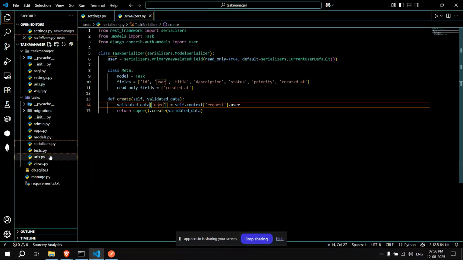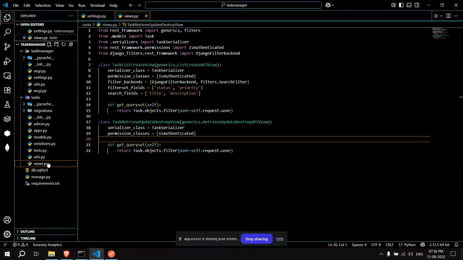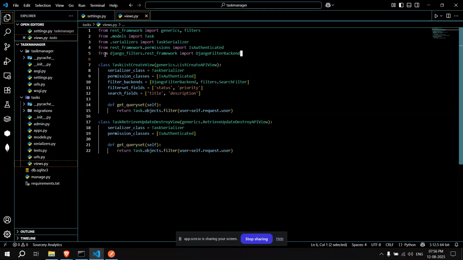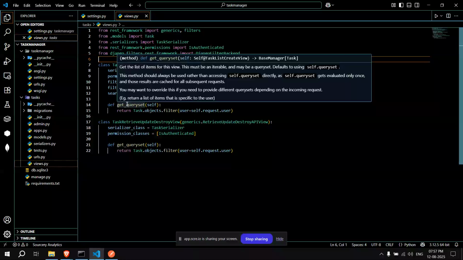Okay, and after that, let's go to the views. So we've created our function, the API. Inside this, first we'll call the model. We have called the task model, the task serializer, and is authenticated from the REST framework permissions, and the Django filter module as well. And inside this, we've created two APIs, as you can see.